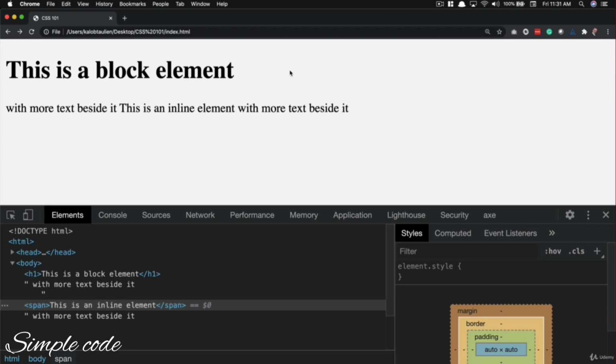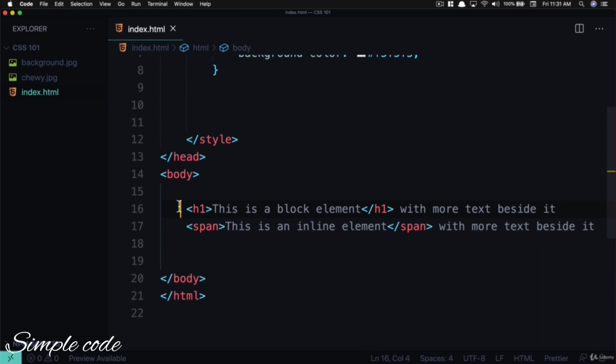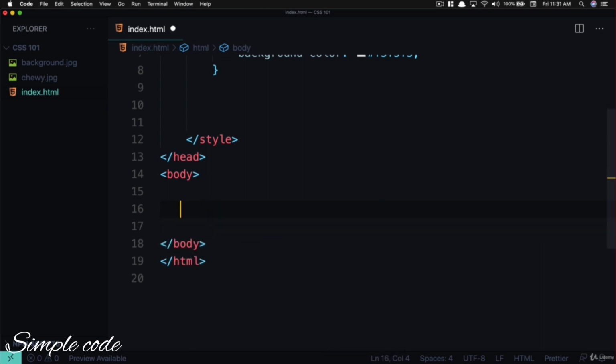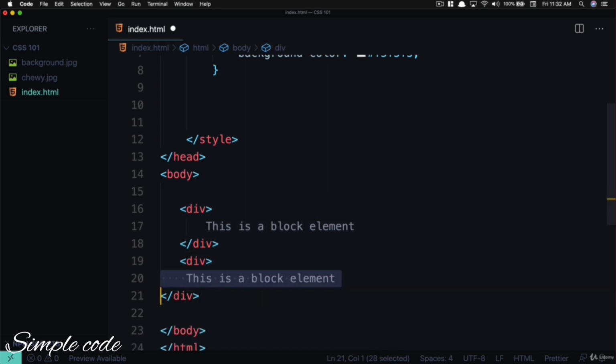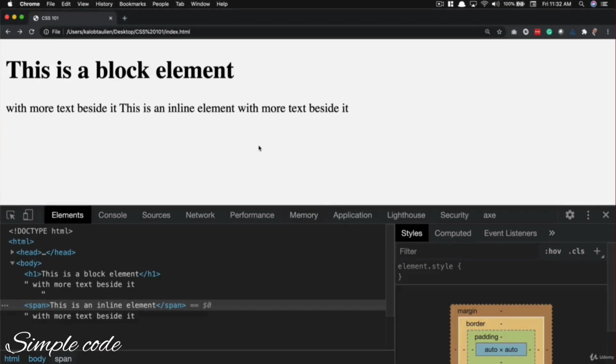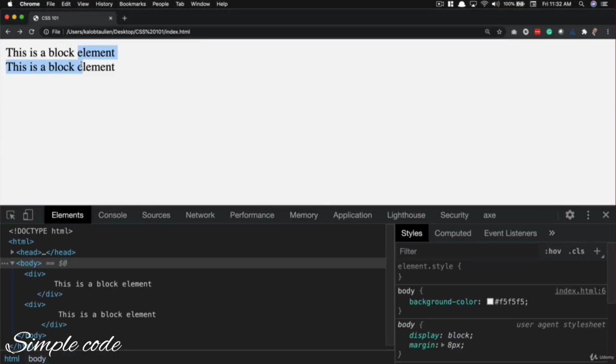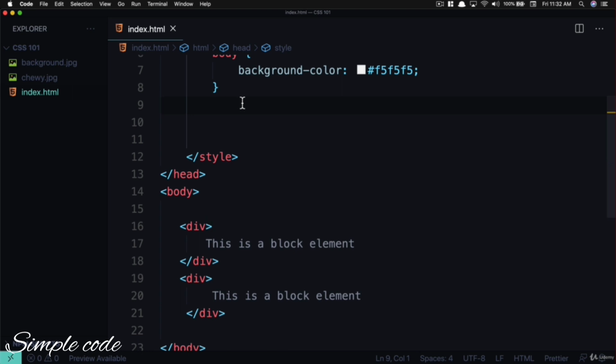Now with CSS, we can overwrite this. And this is really important because you're going to see one element over and over and over again, and that's the div. The div element is a block element. It's going to be selfish. It's going to take up as much space as it possibly can. So let's say we have these two block elements and we want these to be side by side. We can overwrite this now with CSS.